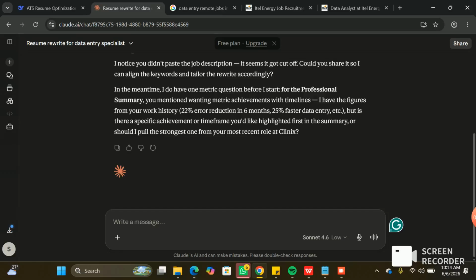So in the meantime, I do have one metric question before I start for the professional summary. You mentioned wanting metric achievement with timelines. I have the figures from your work history, 20% error reduction in 6 months. But is there a specific achievement or time frame you'd like highlighted first in the summary? So let me use within the last 6 months.